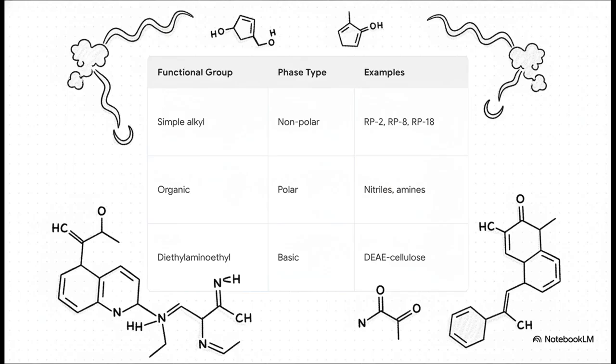If they bind simple alkyl chains, things like RP8, RP18, which just refer to carbon chains of different lengths, they create that non-polar reversed phase we just talked about. But they can also bind organic functional groups like nitriles, amines, or alcohols to create customized polar phases. They are literally attaching custom molecular hooks to the track so it works with any type of mobile phase.